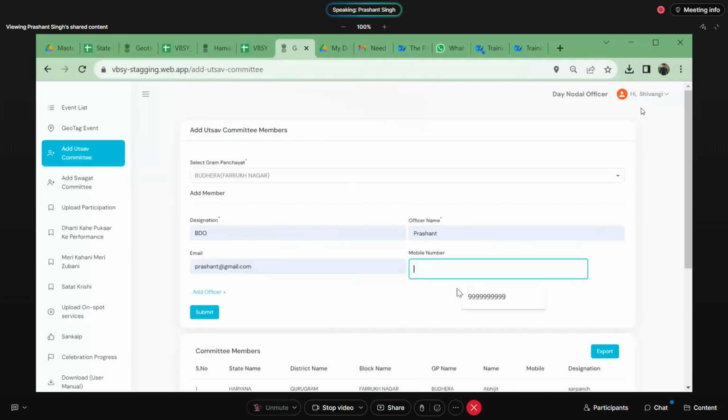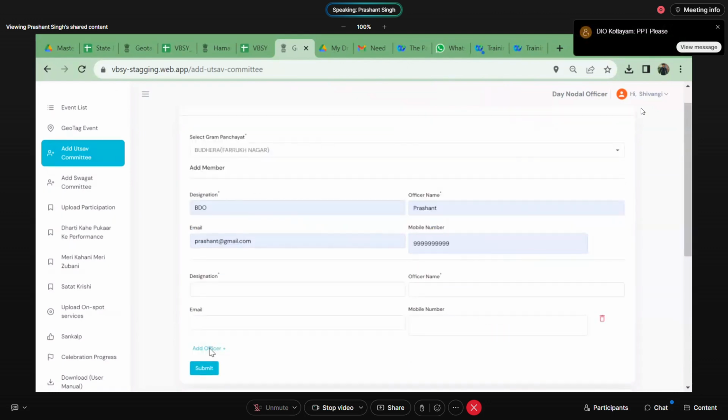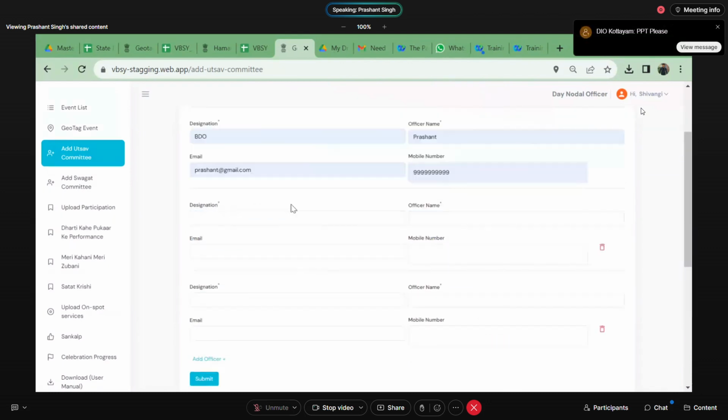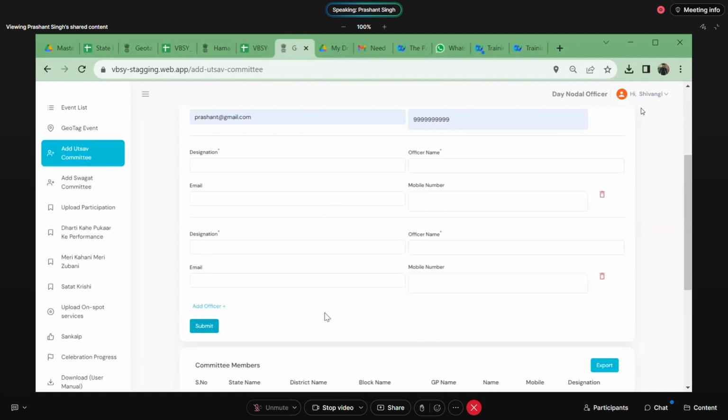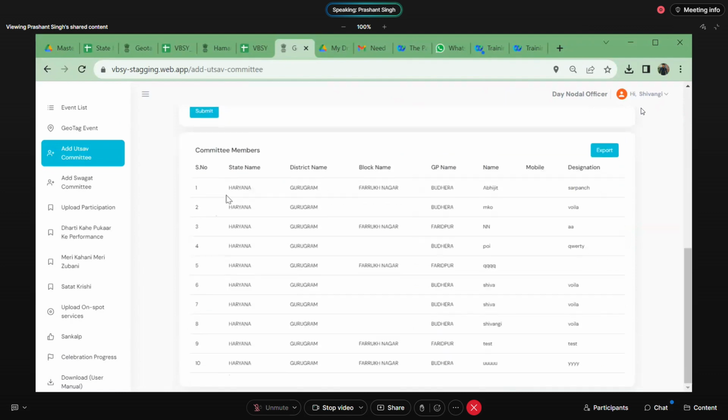So if he wants to add multiple people in the committee, he can click on add officer and enter the name and number, email ID and designation for each and every member and press submit. So for example, you can see here the committee members who were created like this.